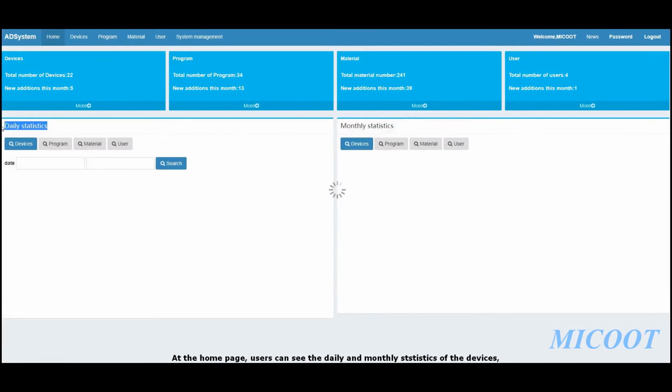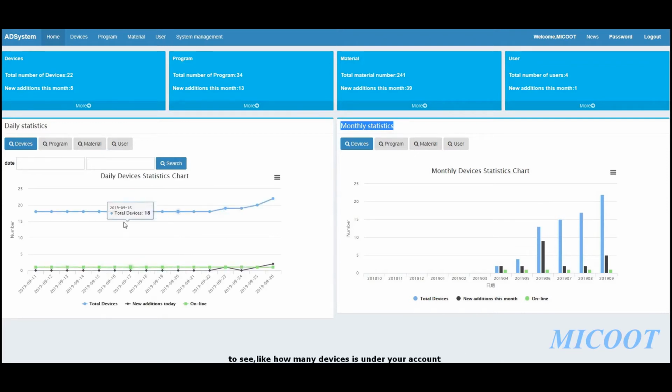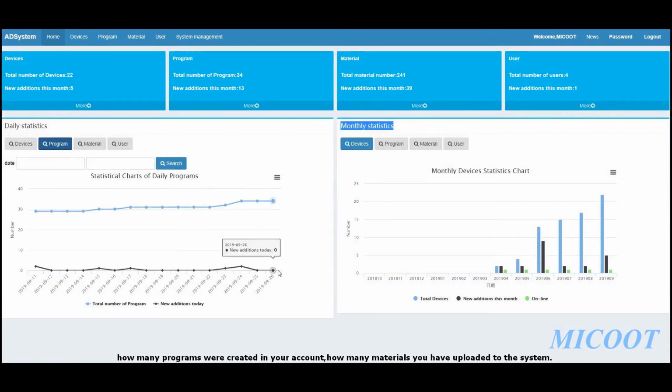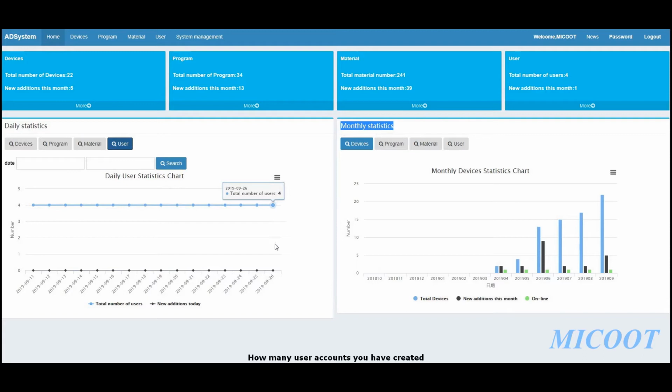At the home page, users can see the daily and monthly statistics of the devices, programs, materials, and users. Users can also download the forms to see how many devices are under your account, how many programs were created in your account, how many materials you have uploaded to the system, and how many user accounts you have created. These numbers show directly in the upper column, with forms shown below.